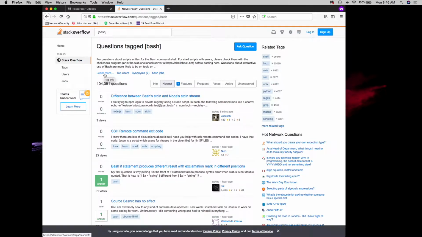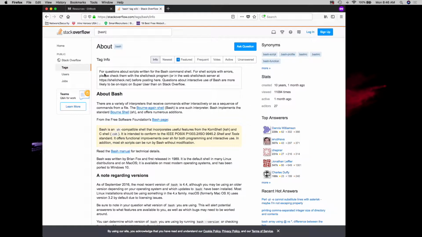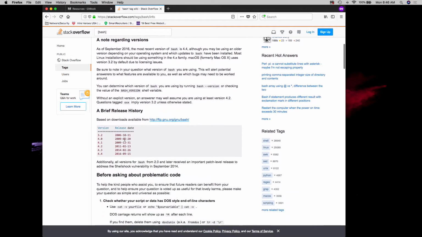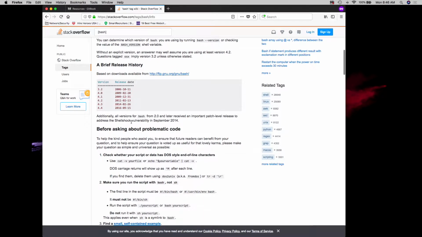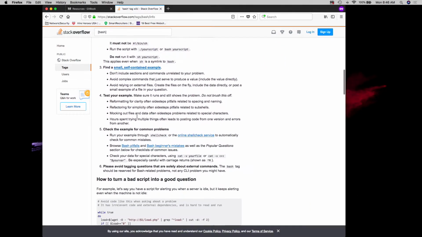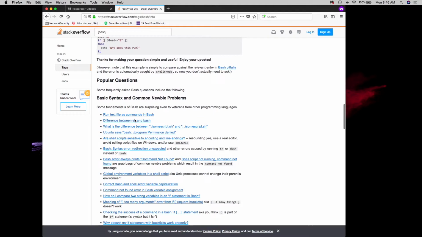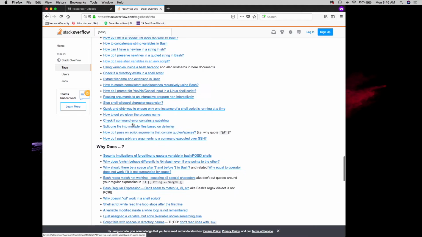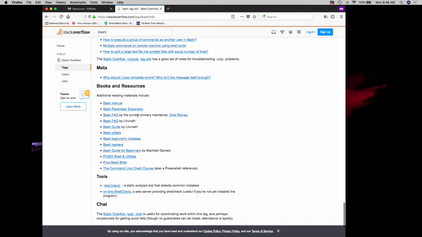Learn more. So if you click on learn more, it takes you to this whole tag info page, and it has notes regarding bash, a brief history, how to ask proper questions on Stack Overflow, common mistakes, and it's just overall a great resource. Whenever I'm learning a new programming language, I like to head down here to books and resources, and so a lot of these are free. Some of them may not be, but bash has got a lot of great free resources out there, so I definitely encourage you to check that out.